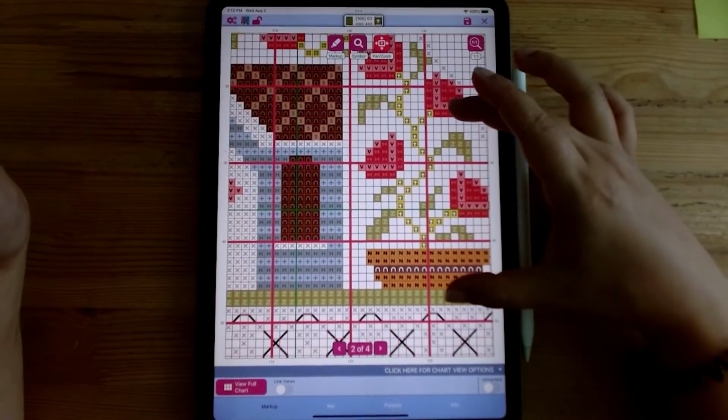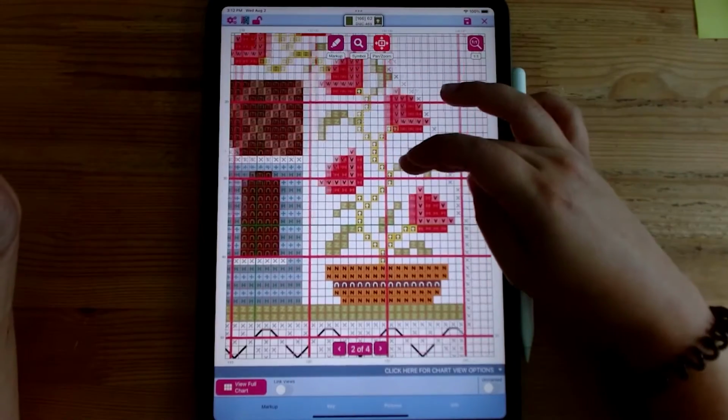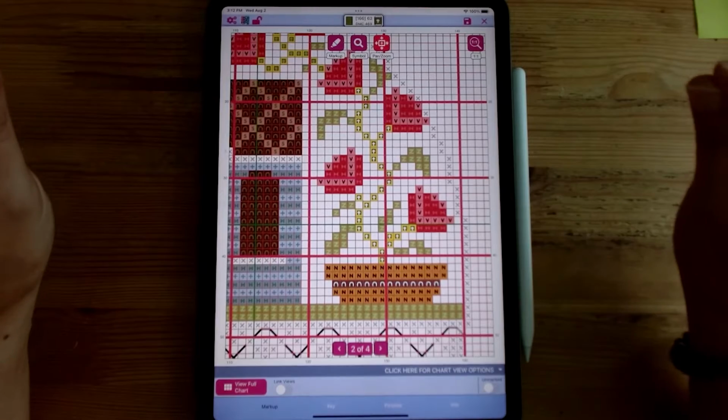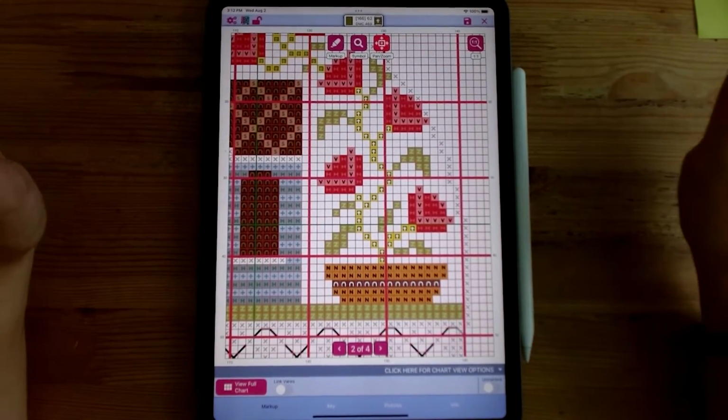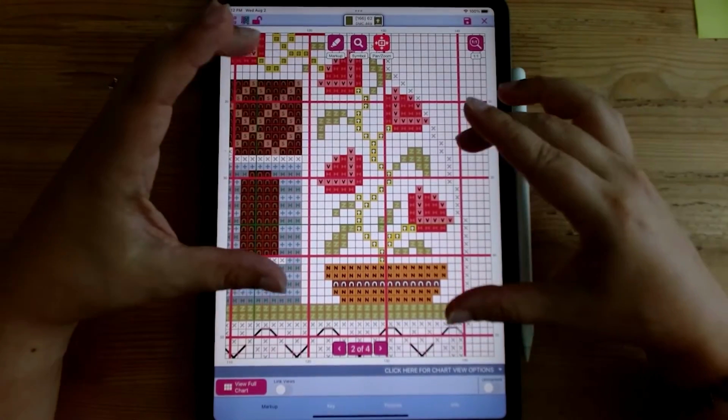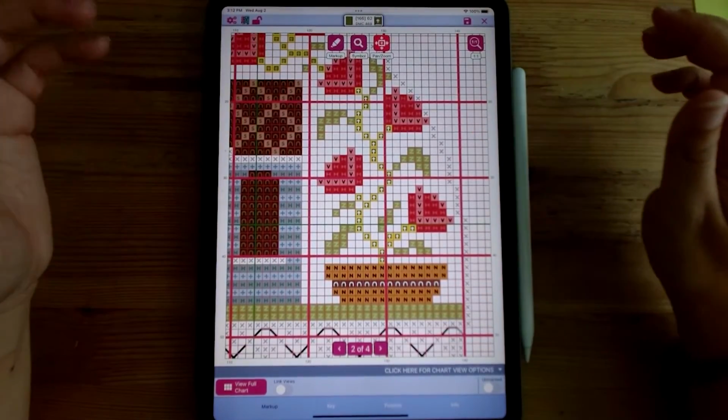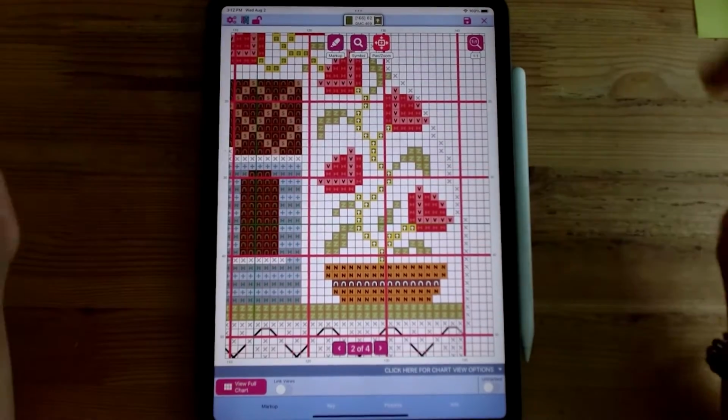And as you can see, I can zoom in and zoom out on my pattern, which is really nice. Sometimes I wish I could zoom in and zoom out on my fabric, but that is not possible. And it's nice for when you're feeling tired and you don't want to count too much. You can just zoom in a little bit.